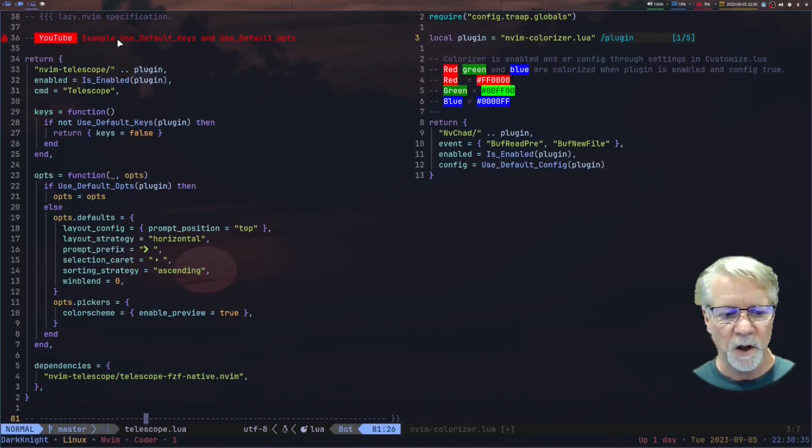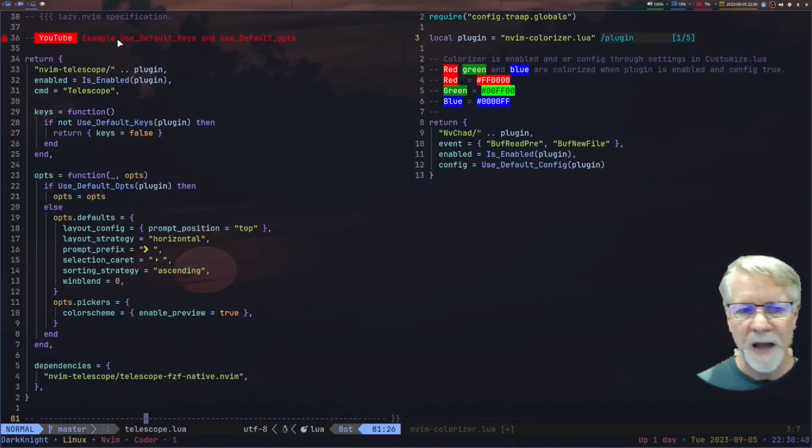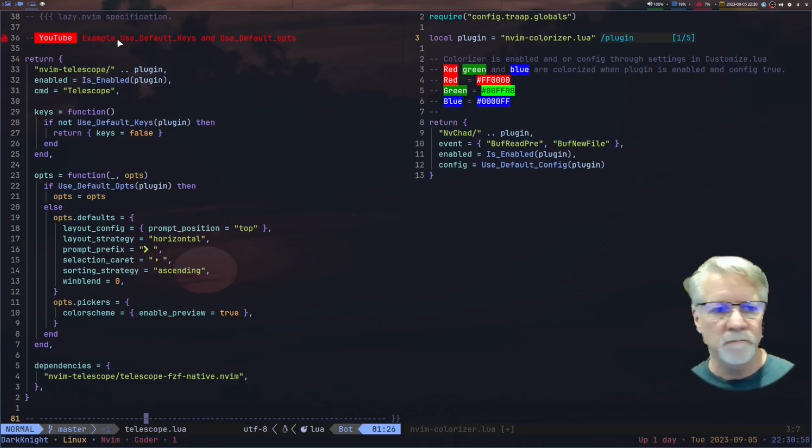I change the layout strategy, and I don't use tabs within Neovim, so I set the winblend to 0. So anything to do with tabs, from a Neovim standpoint, I just don't use tabs. I know that a lot of people like the workflow. For me, it's too much clutter on the screen. I just don't like it.